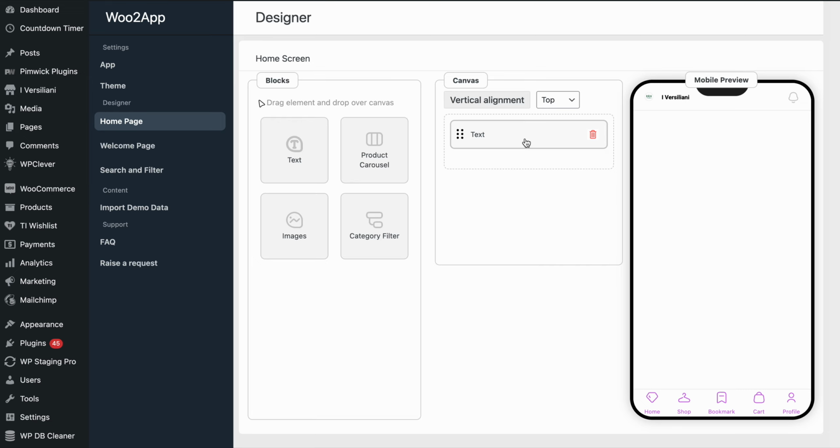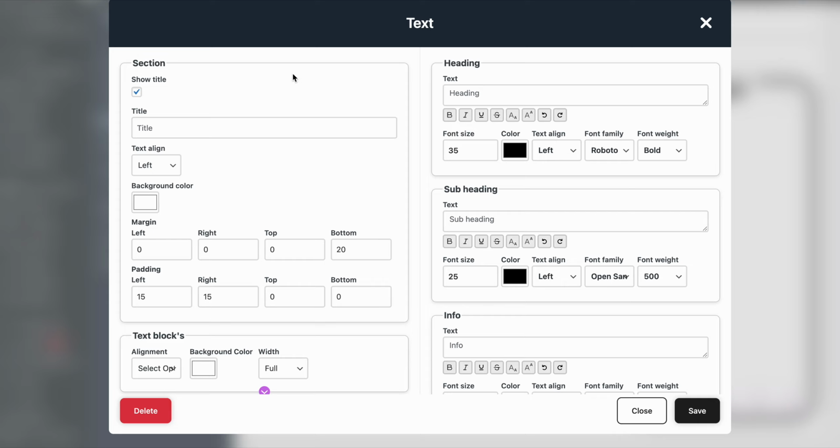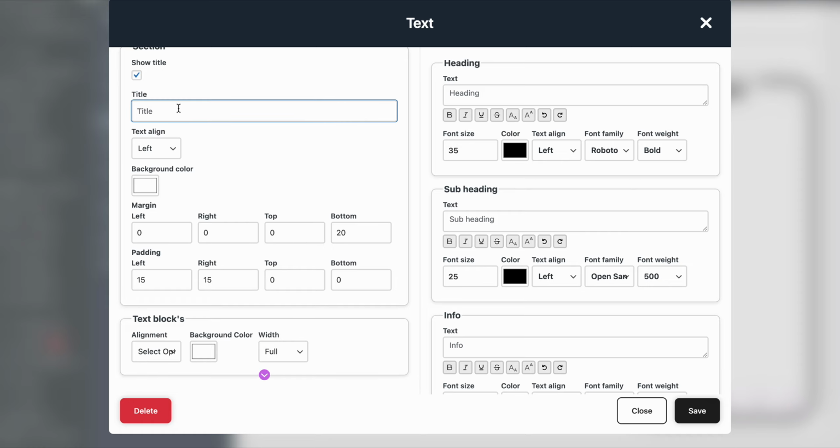So now the lock is removed, so click on the section, and here is the section settings panel, for which I've already made a detailed video. You can go through there and check it out. So I will give it a title first, offer of the week. I'll keep the rest of the settings the same.